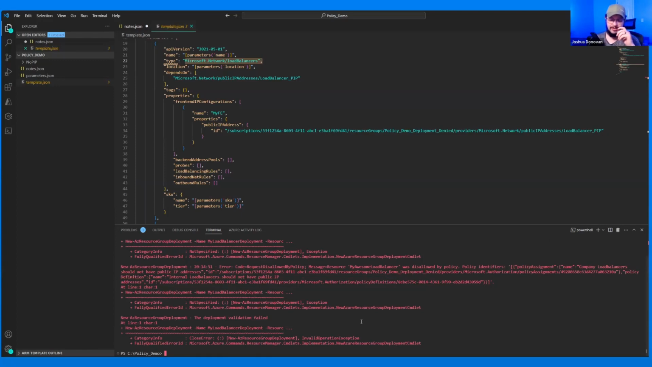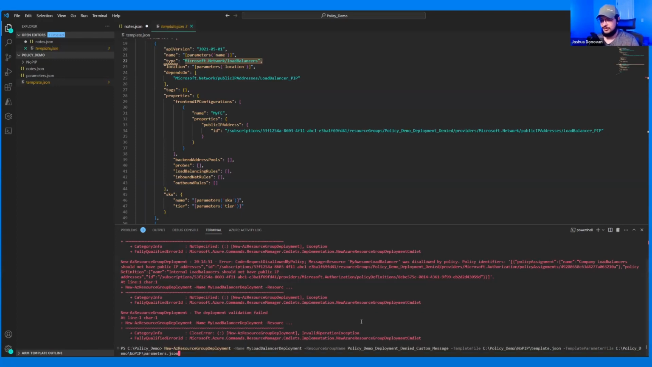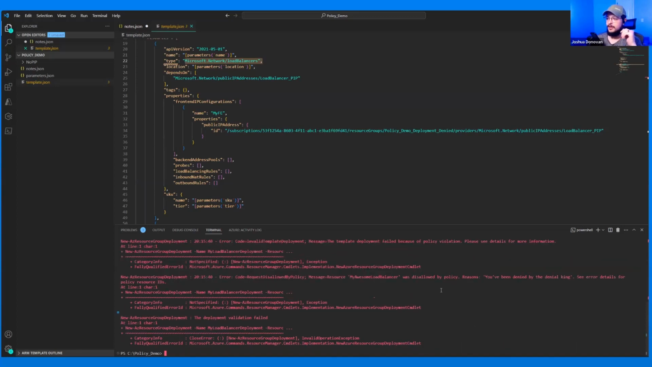But let's say that they do have a non-compliance message in there. So let's go up to the one that has a non-compliance. Okay, custom message, here we go. We can see by the name of this resource group that this one is going to have a denied with a custom message. So we can go ahead and try deploying there. And you see the difference is that my awesome load balancer was denied because I was denied by the denial king, and that's not very descriptive.